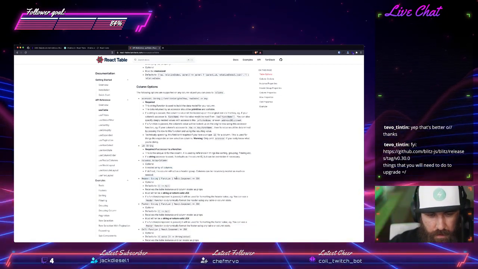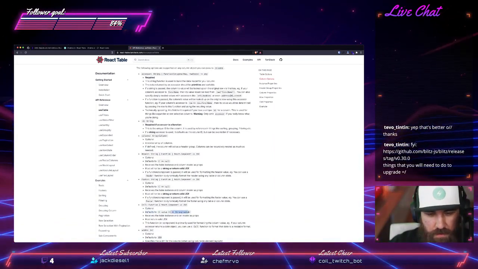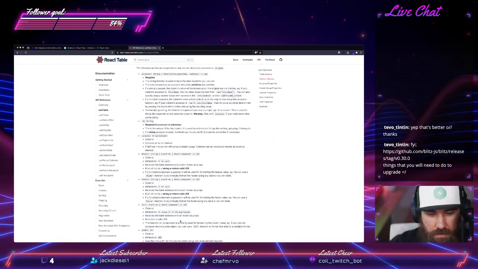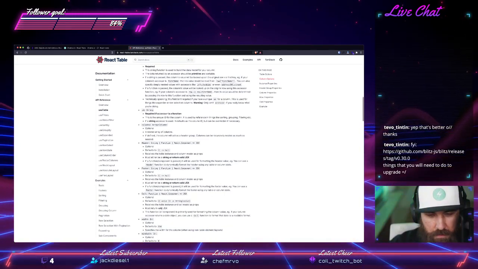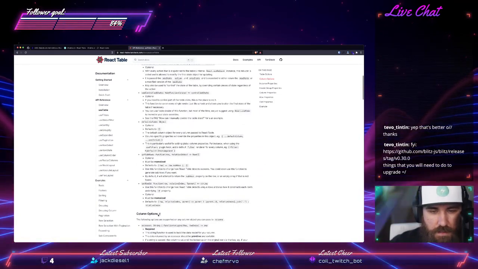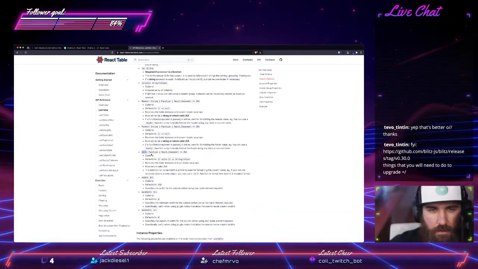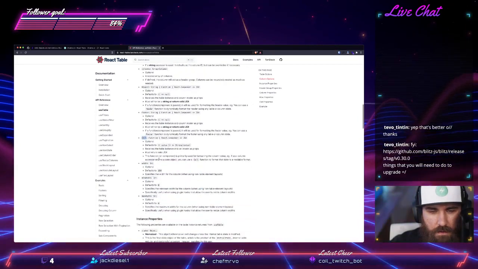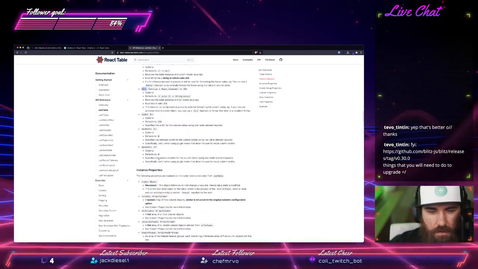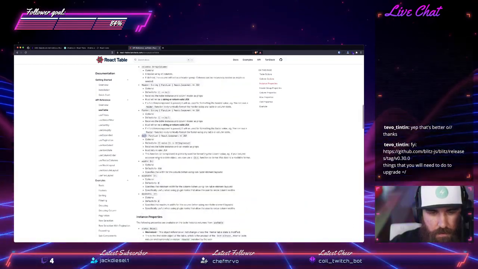Okay. We have the header. We already have that. Cell, optional, defaults to string. Okay. Receives the table instance and the cell model as props. Must return a valid JSX. Okay, I guess we can use the cell one. Right. So not the render function. Where was that?